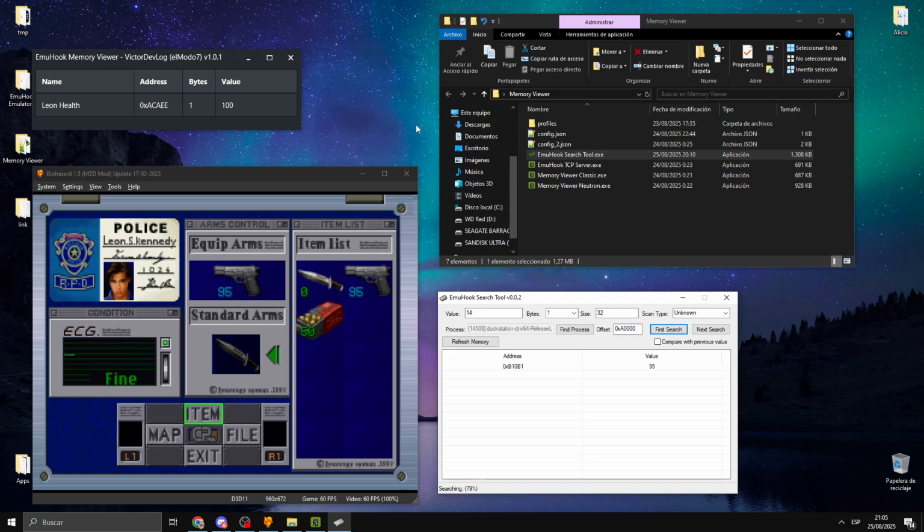Okay. So it's almost finished. These are each and every value. And we actually know that our HP didn't change. So let's set this to compare with the previous value and set it to unchanged. So next search. It's taking a while, so I'm going to pause here and we will continue.